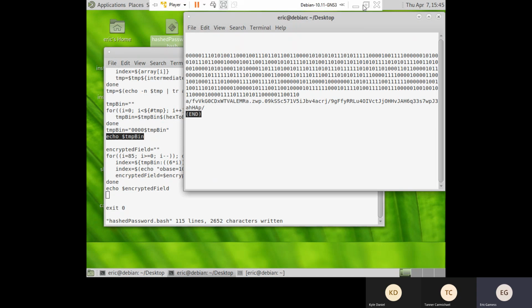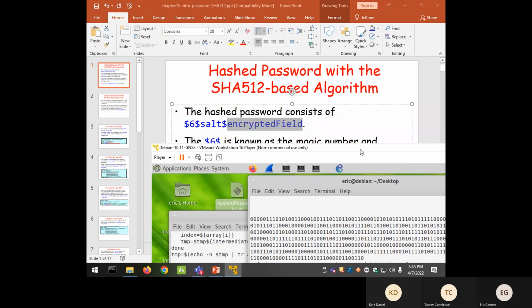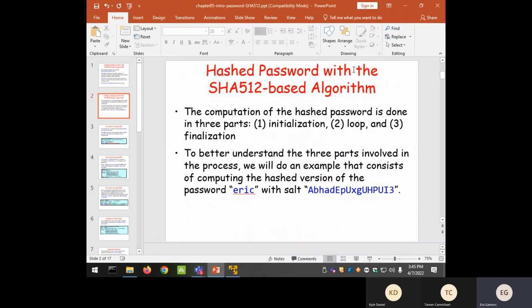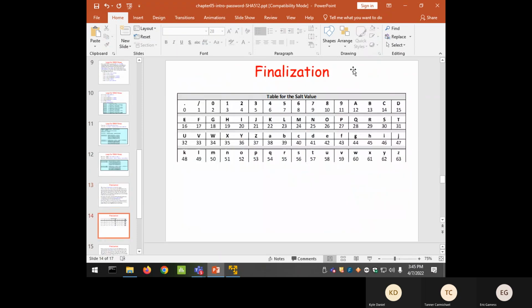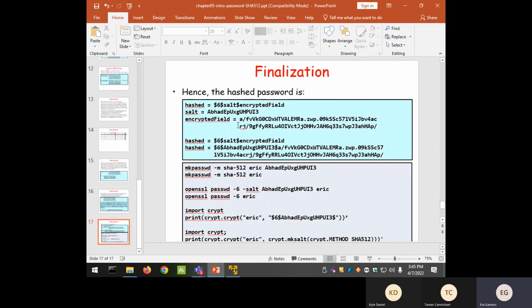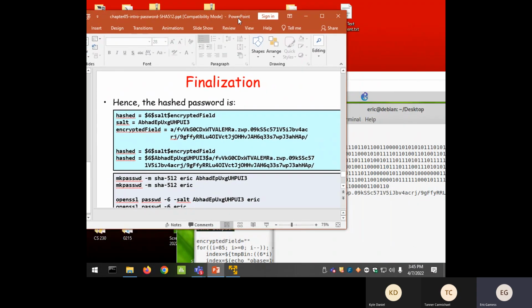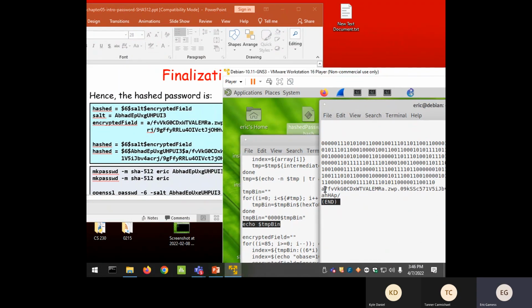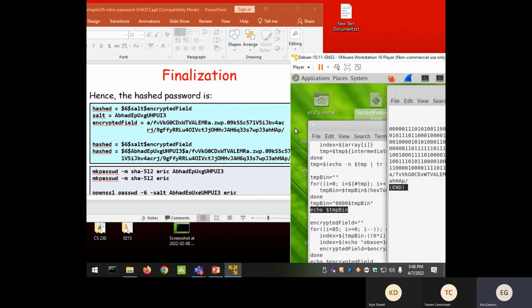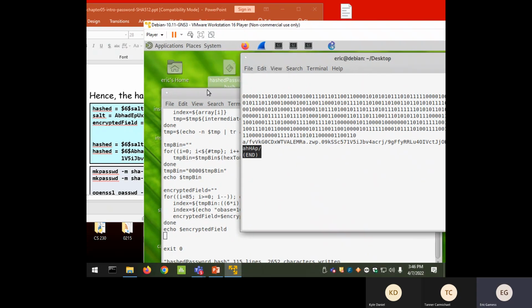Let's see if it corresponds to what they have in the slide. It starts with, so it is there, A/FVVK. So let me put it here and let's compare. So A/F, lowercase v, uppercase V, K, G, 0. And at the end, let's compare the end. The end is, for example, AHAP/. We have it here. So it does work.